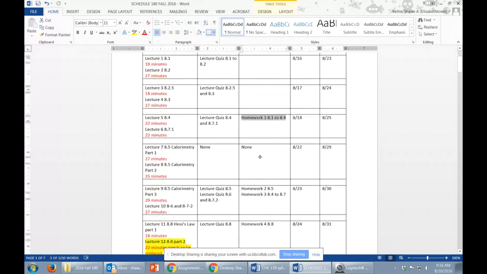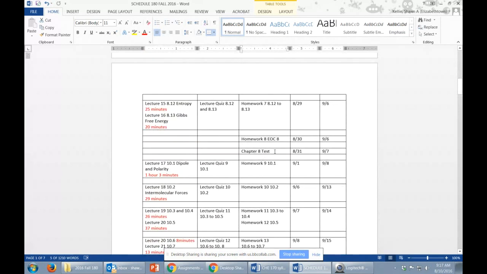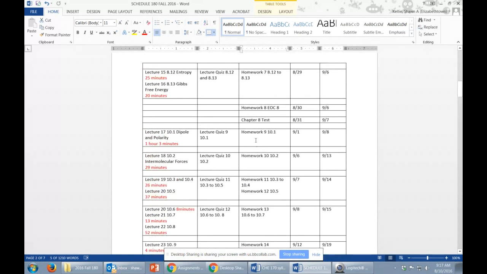In addition to these lecture quizzes and homework and lectures, you will have chapter tests and you will have exams. First of all, before you take a test, you'll do homework assignments that are labeled EOC for end of chapter questions. By the time you get to the end of chapter questions, you've gone over all the content for the chapter. Therefore, you should be able to work these end of chapter questions almost as a practice test. The end of chapter questions are a little bit harder than the other homework questions, but still, they're review. They're not introducing anything new to you.